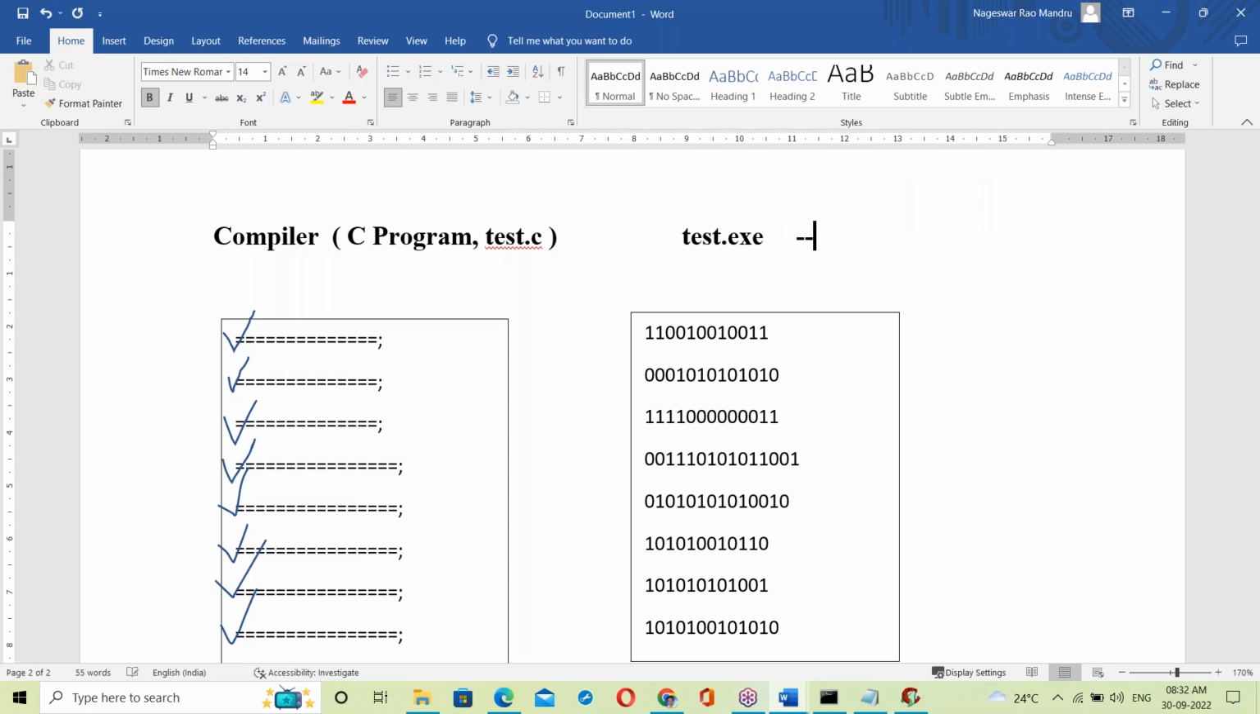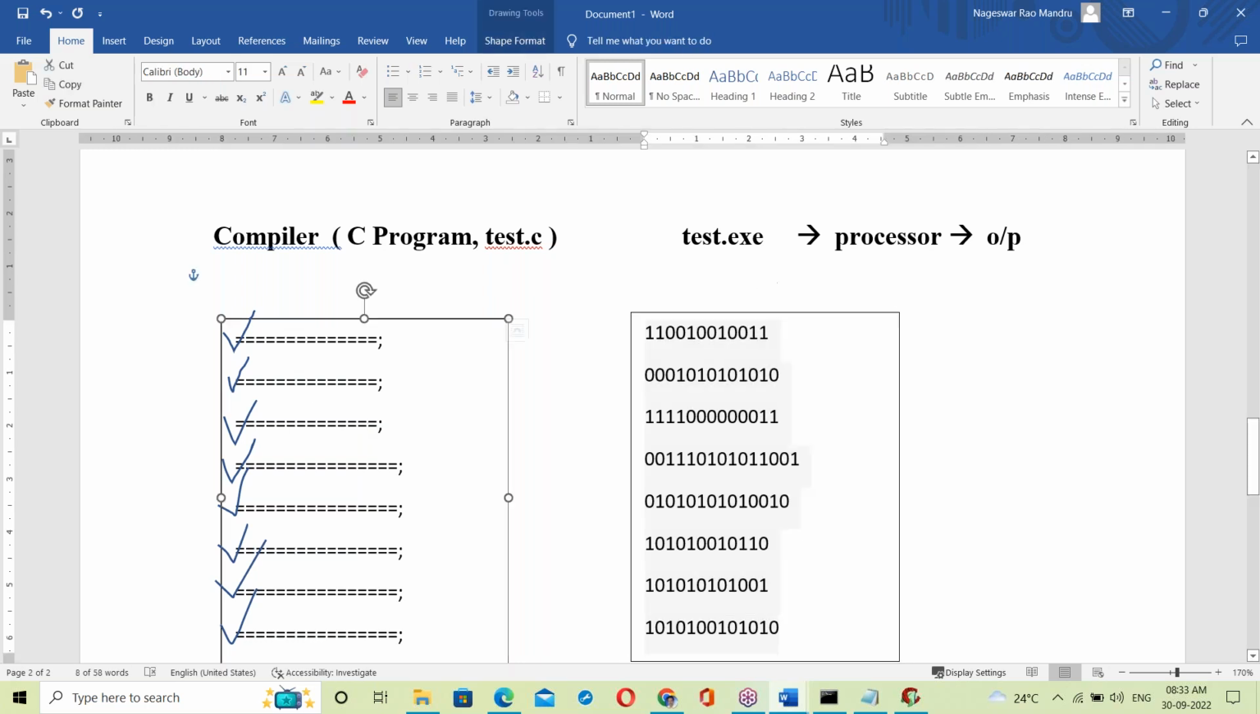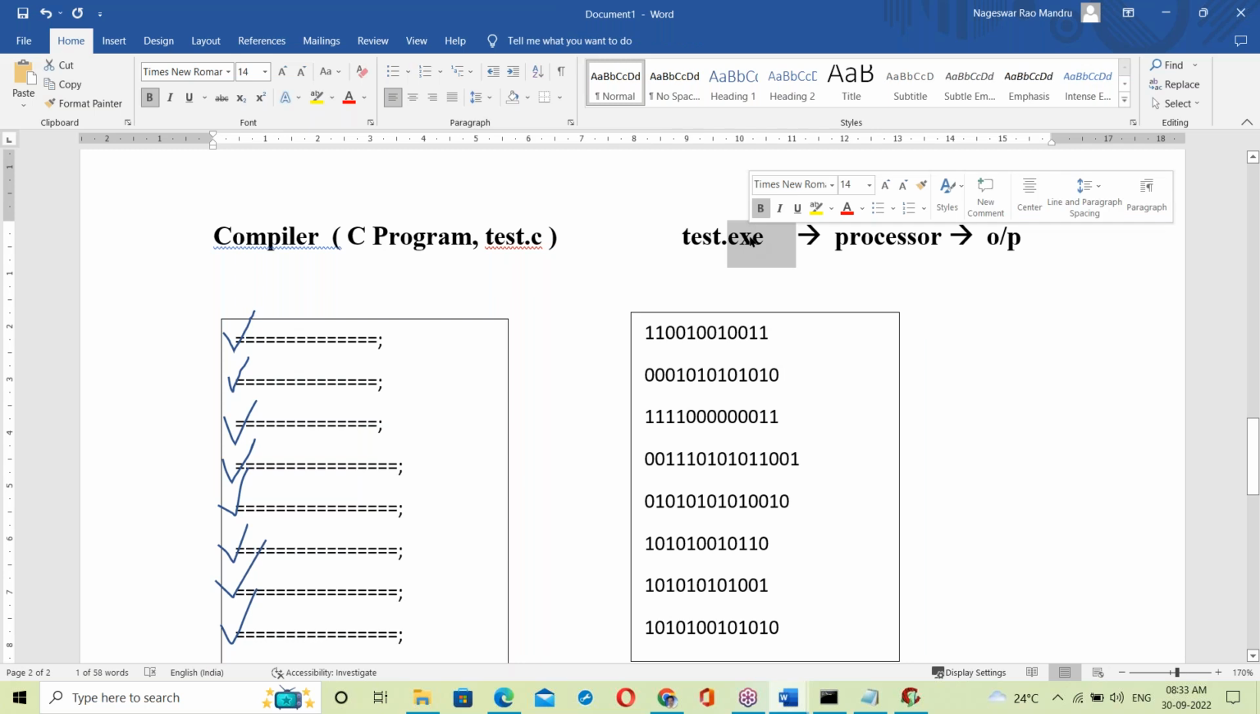Now this exe file is given to the processor. The processor takes the test.exe file and executes it, finally generating the output. What is happening at a time? This whole code is converted into binary format and generates one exe file. Exe means executable file. That executable file is given to the processor, and the processor generates the output finally.